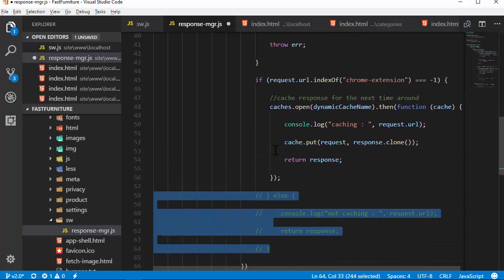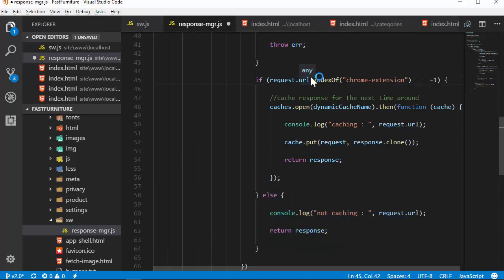So what I have done is I've gated it here with a little check. The easiest thing I found, honestly, is just to see if the request URL contains chrome-extension in there, because it'll be part of the URL because it's the protocol, and as long as it isn't, which means indexOf is -1, then go ahead and cache it. Otherwise, just return the response.